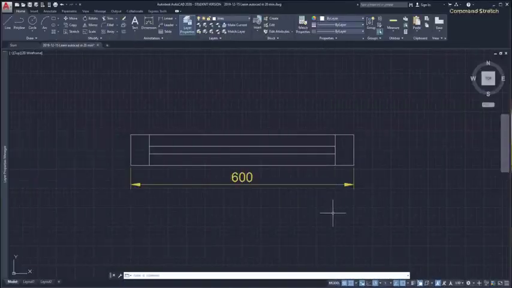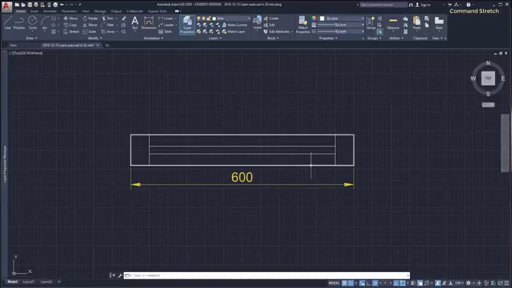Stretch objects. Sometimes in AutoCAD we need to stretch figures. Let's learn how it works. First, it's important to have in mind that this operation doesn't work for blocks. As you can see, here I have only lines and polylines.